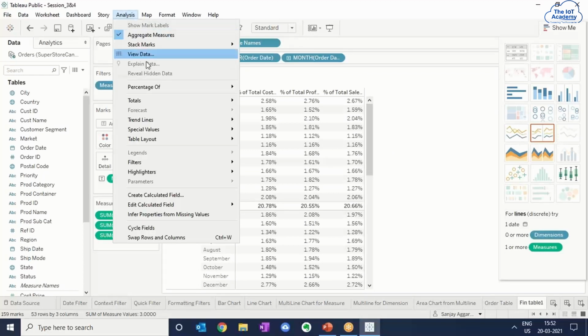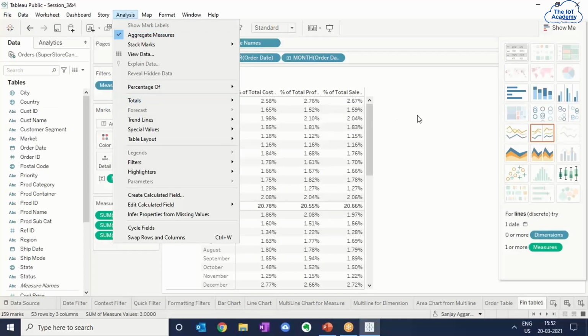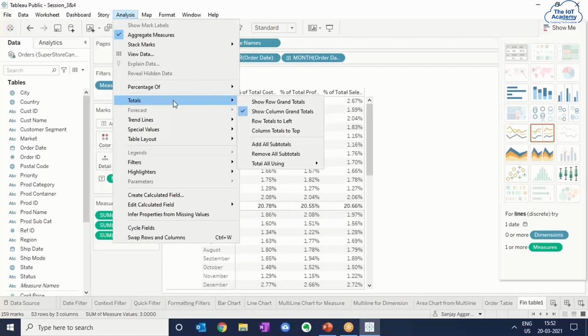So you have the option of totals, subtotals, right? You can also do row grand total, but here it doesn't make sense, right? I won't like to add cost, profit, and sales. So we'll only add the rows if there are some common metrics, right?